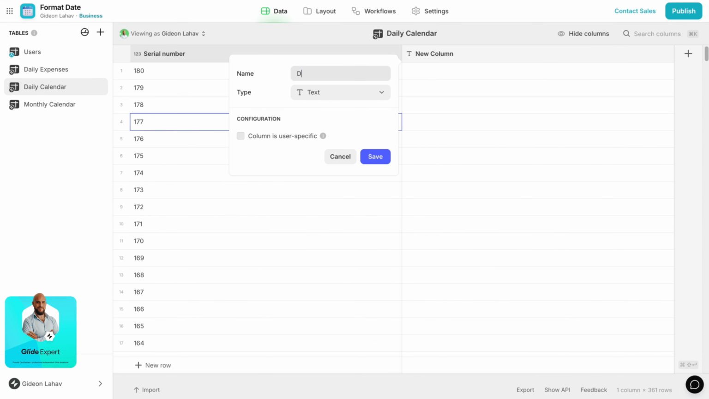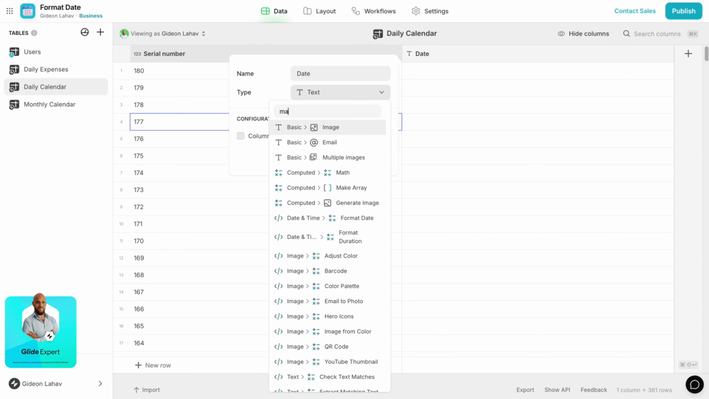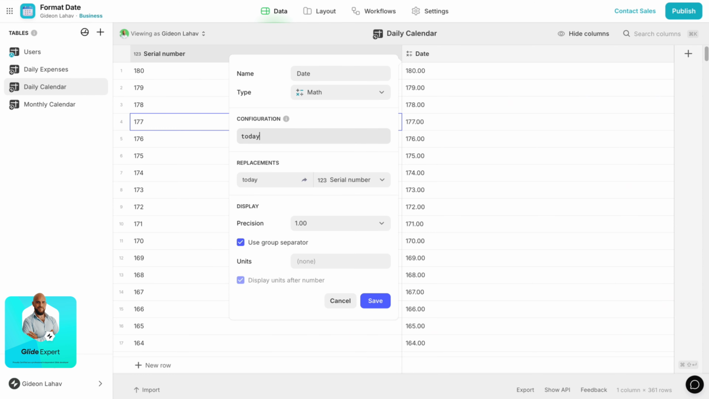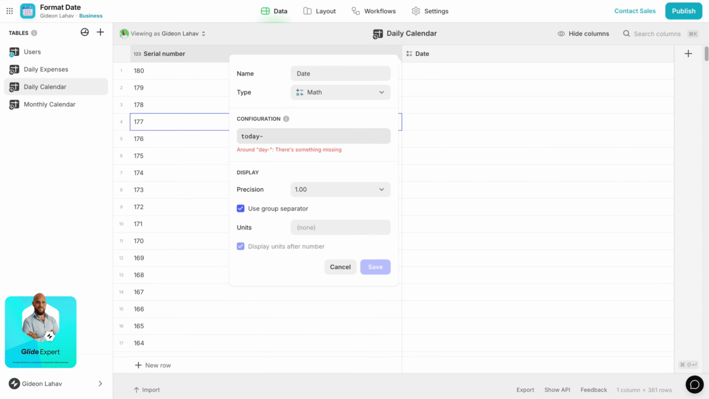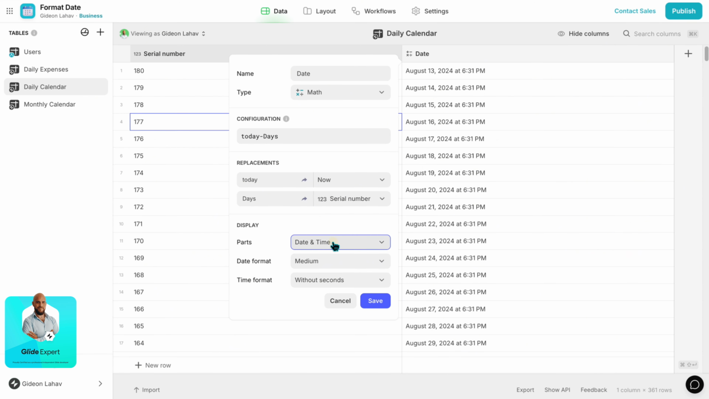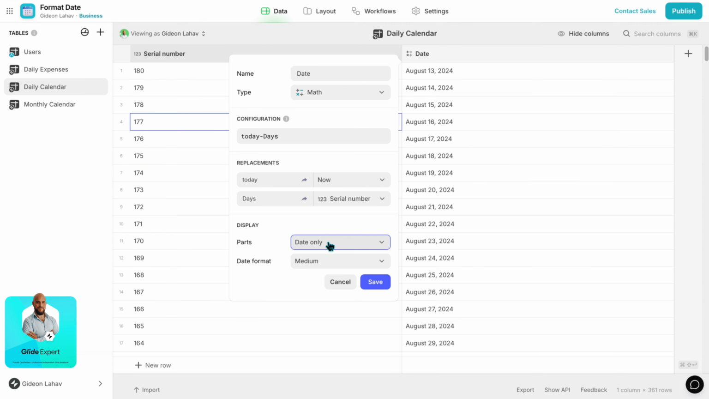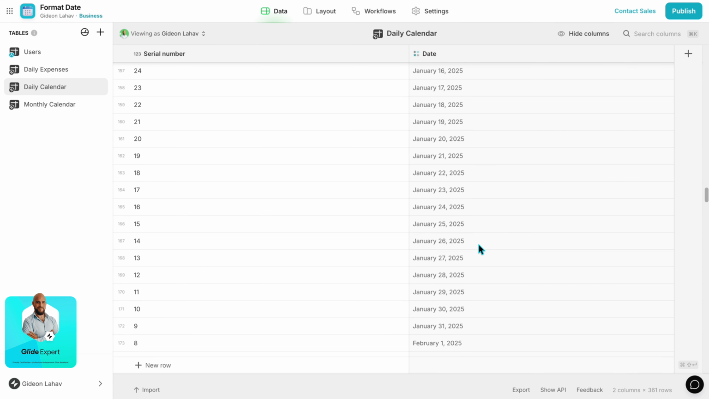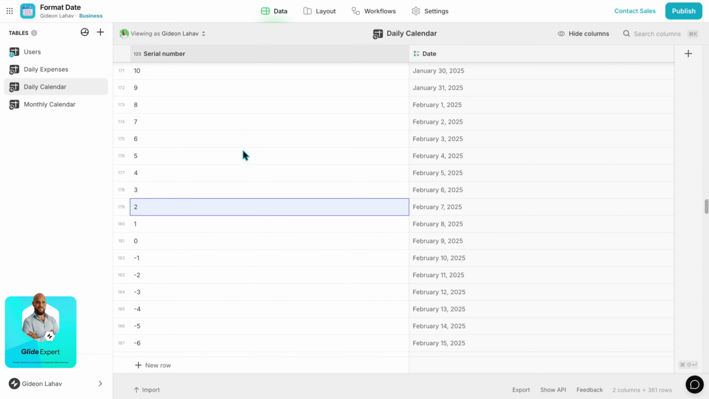So what I can do is make a date column here, and I can use the math column, and I will say today's date minus the days. So today it's now, and I have here the days. Basically, if we go all the way down to 0, we will see today's date. You can see it's today the 9th of February, and because this is a minus, minus the days, and minus is plus, so we can see it's the days in the future.